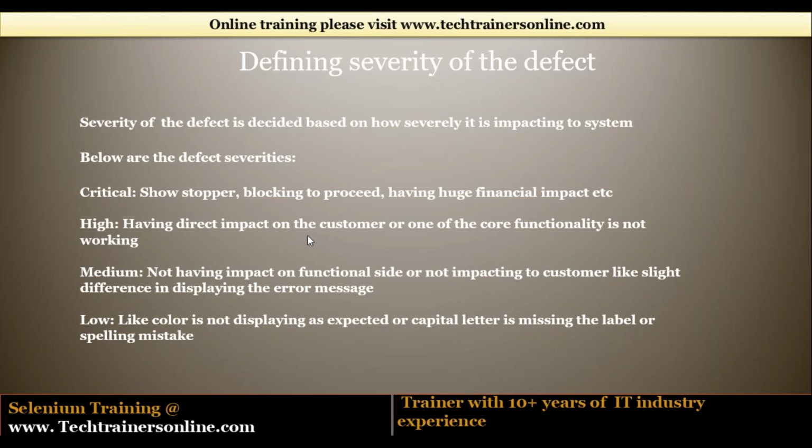I can consider that as a medium defect. It is working fine. Functionality is working fine. What is the functionality? The account should be locked after 3 wrong passwords. It is locking. But the message it is displaying says 5 instead of 3, which is misleading. I can consider that defect as a medium.